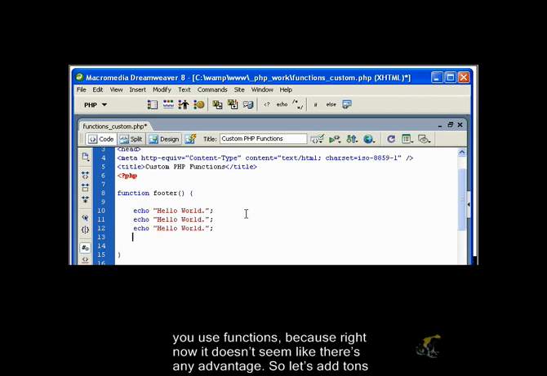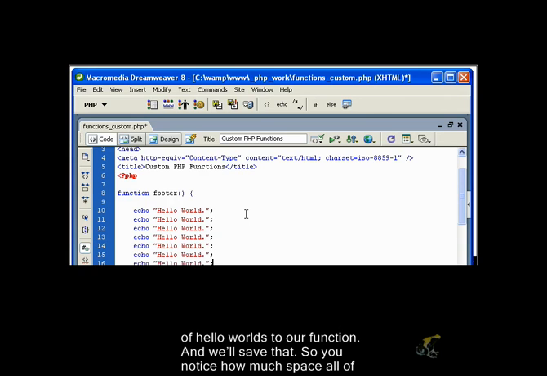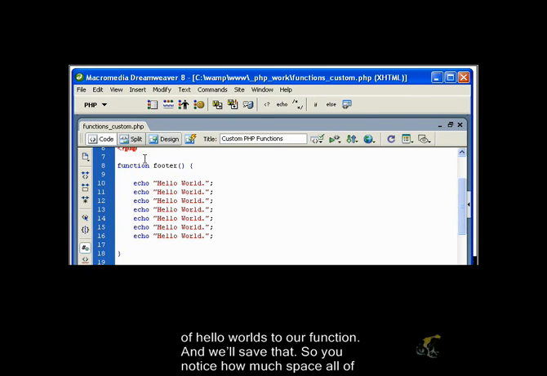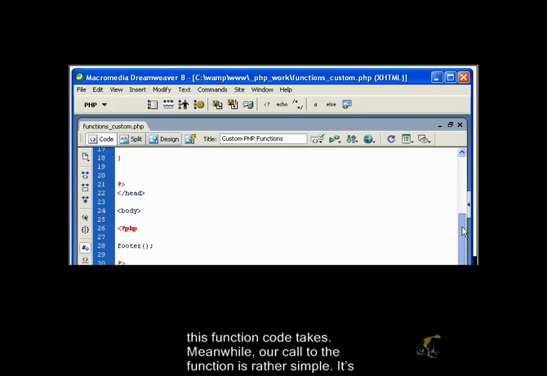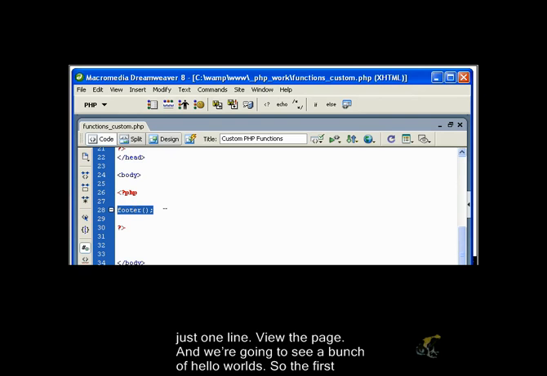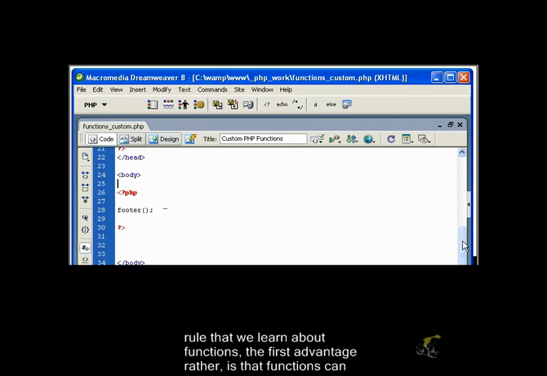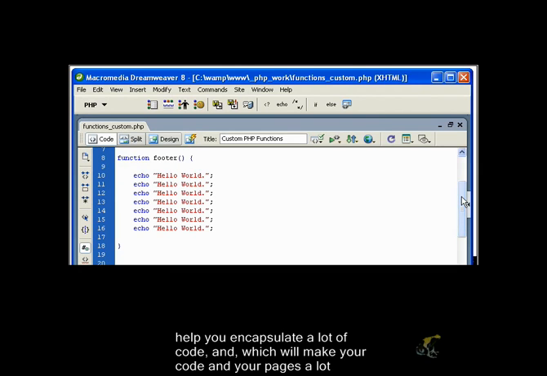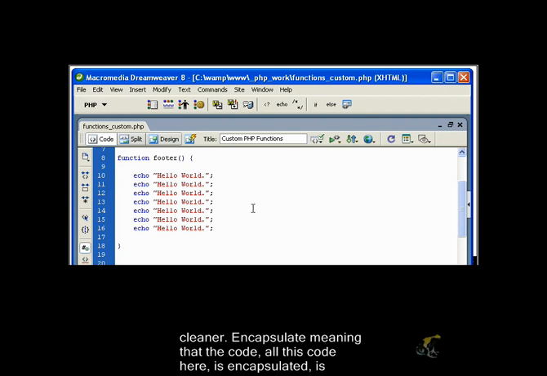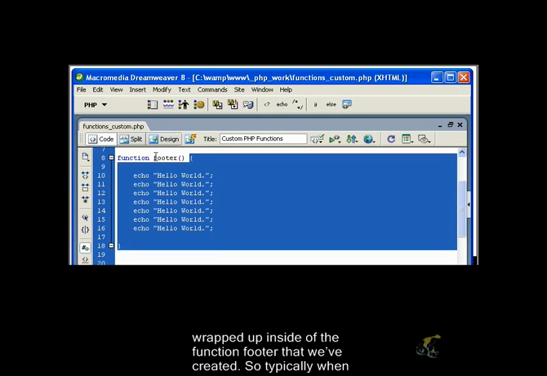So let's add tons of hello worlds to our function, and we'll save that. You notice how much space all this function code takes. Meanwhile, our call to the function is rather simple. It's just one line. So again, we'll view the page, and we're going to see a bunch of hello worlds. So the first advantage we learn about functions is that they can help you encapsulate a lot of code, which will make the code in your pages a lot cleaner. Encapsulate meaning that all this code here is wrapped up inside of the function footer that we created.